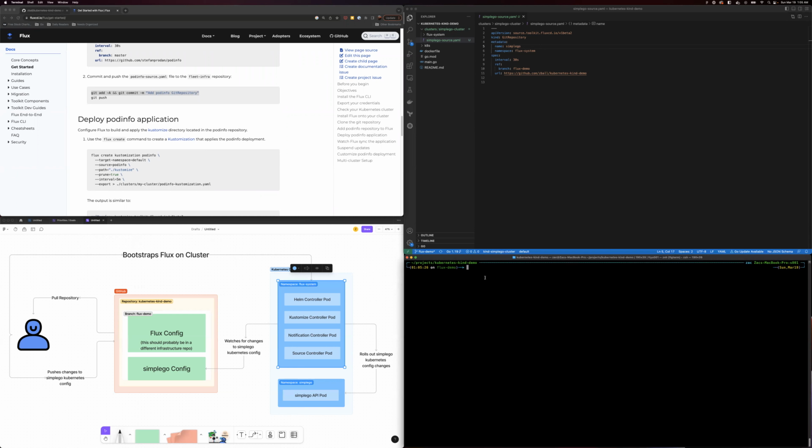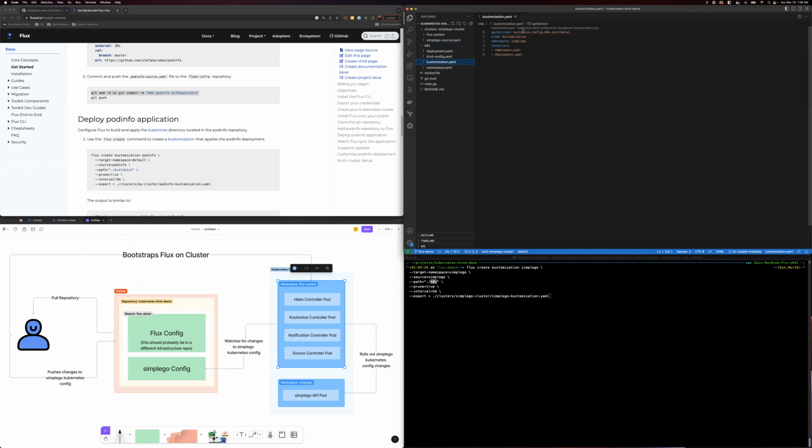I have my own, very similar, but the idea is we give it a target namespace of simple go, which we've been using. The source is simple go, and the path inside of the repository is the Kates directory, which we have here. And this is where our customization YAML lives. So that's where we want to point it to.